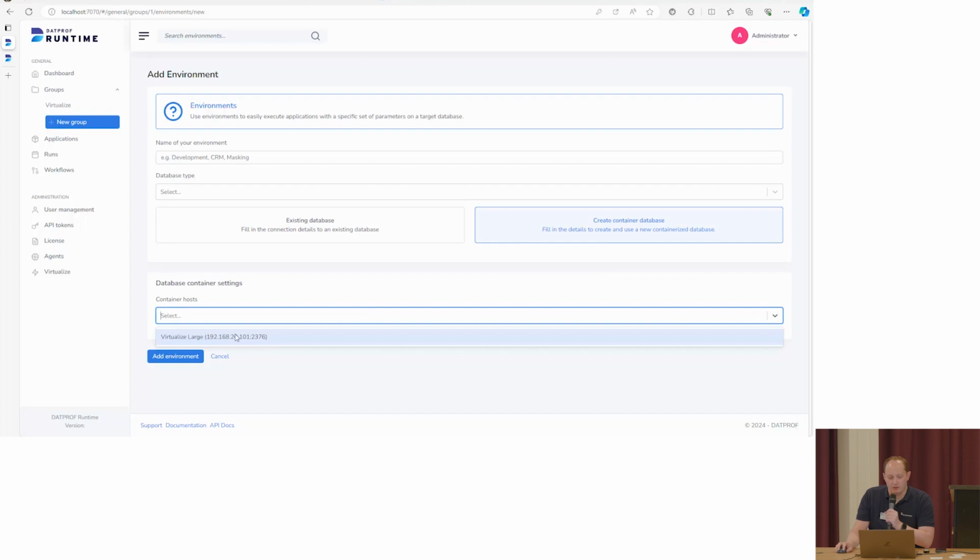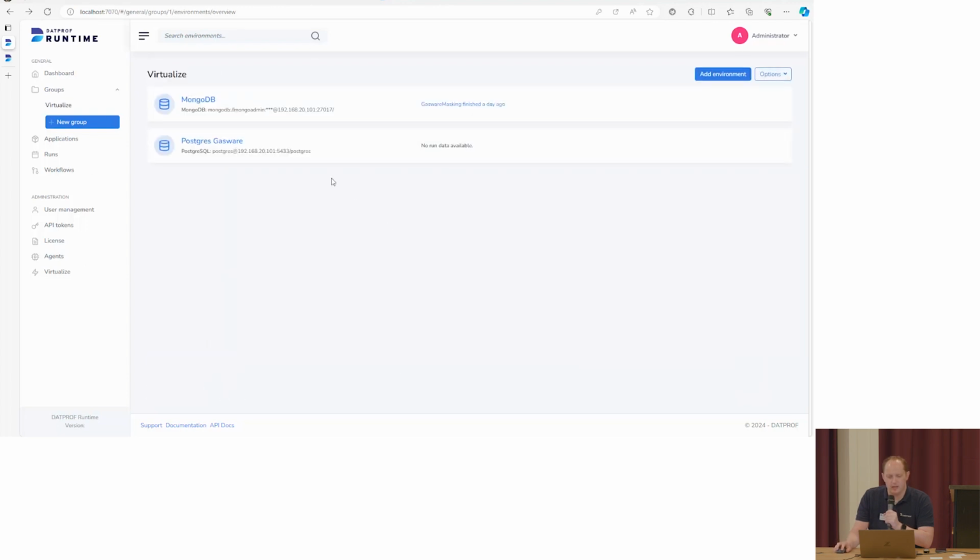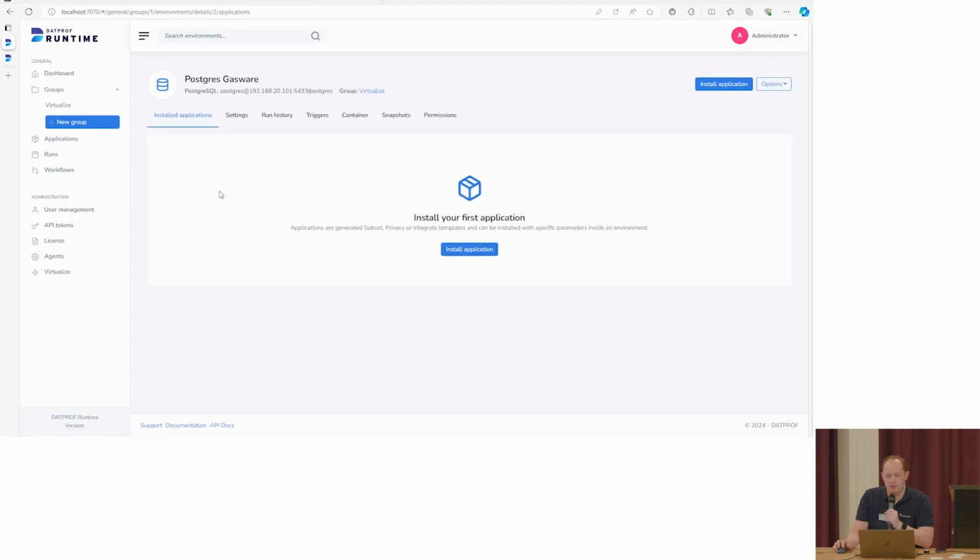You can choose the container host, so you can have even more container hosts, so you can spread the load, for example. I'm not going to add it, so I will cancel it, and I will go to this Postgres Gasware database, which is running on my virtual machine.